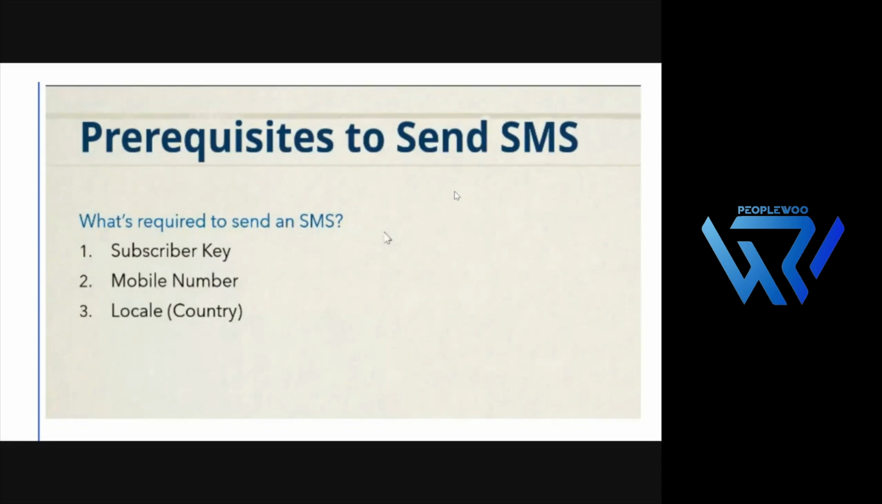Now, guys, in order to send SMS, there should be some prerequisites, like there were prerequisites while sending emails. The data extension should be sendable. It should contain a subscriber key. Send relationship should be there. It should contain an email address with the email address data type. You should be storing the email of a subscriber within the email address data type. All these were the prerequisites for emails.